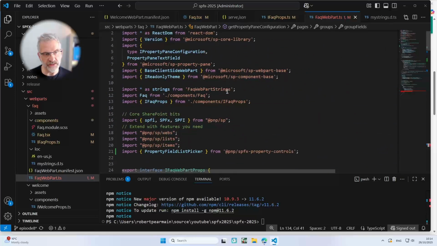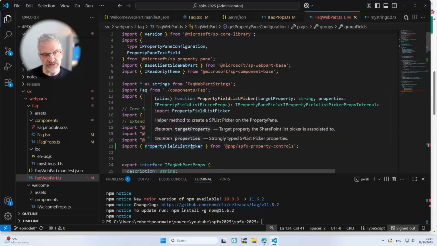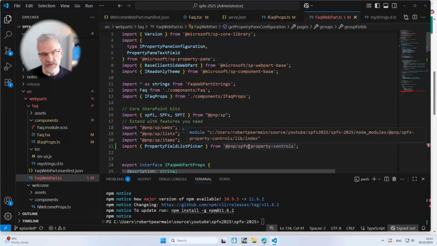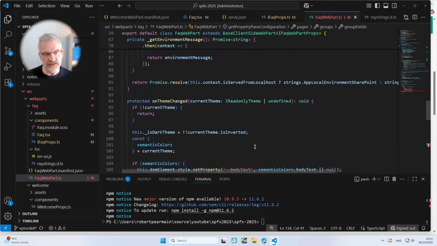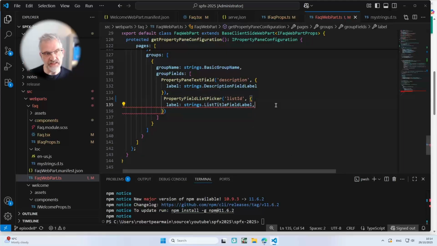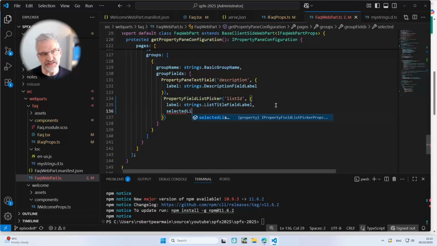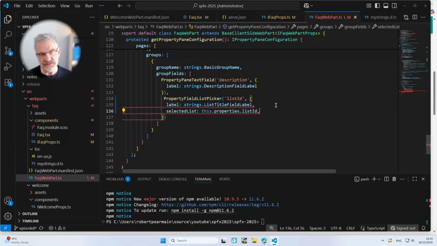If I go to the top here, you'll notice that IntelliSense has automatically imported this, but just so you know, property field list picker is from PnP SPFx property controls that we installed earlier. So let's see what we are missing. We've got the label. It also needs a few other things. It needs selected list, and this is going to be this.properties.listID. So that's saying, what does it bind to, basically?